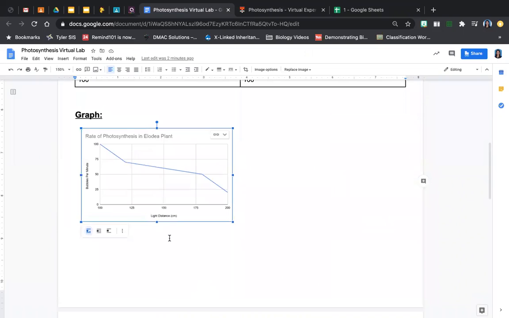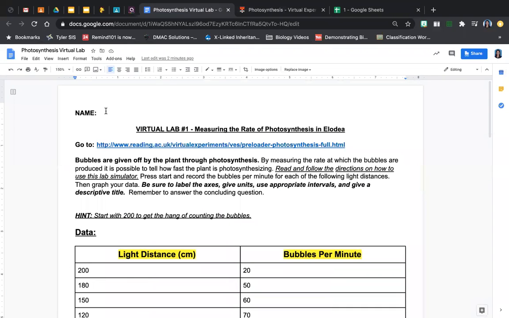You're gonna close your file as soon as you're done. Before you close, make sure you add your name. Close it. You're gonna go back to the assignment. Make sure you check that the information is there, or if you need to upload your file. And that's it, guys. Hope this helps you.